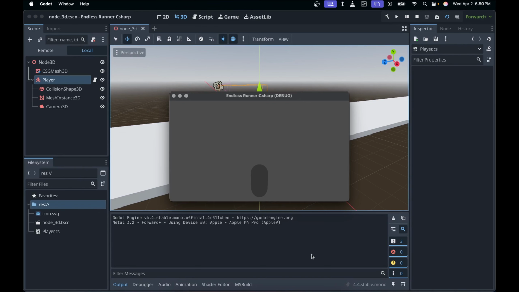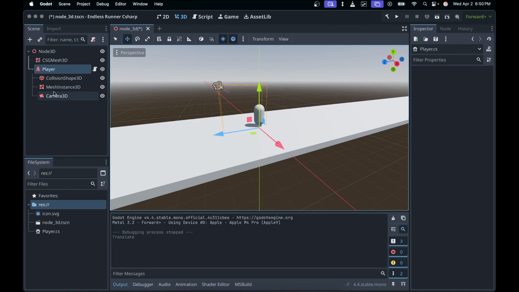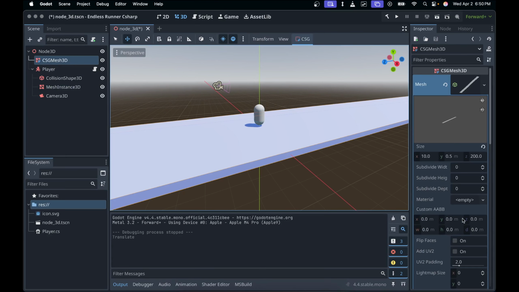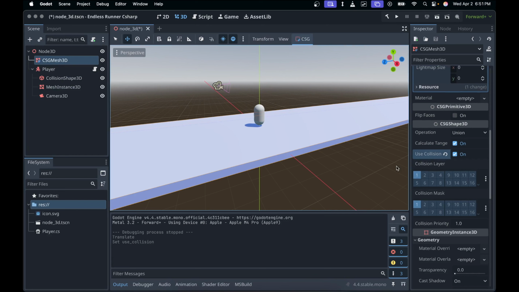Now you can see my player is falling through the floor, so that's not a good sign. If I do left and right, it does seem to work though. So awesome. That does seem to work. If we click on our CSG mesh here, let's add collision to it. So we'll come in here and use collision like that.